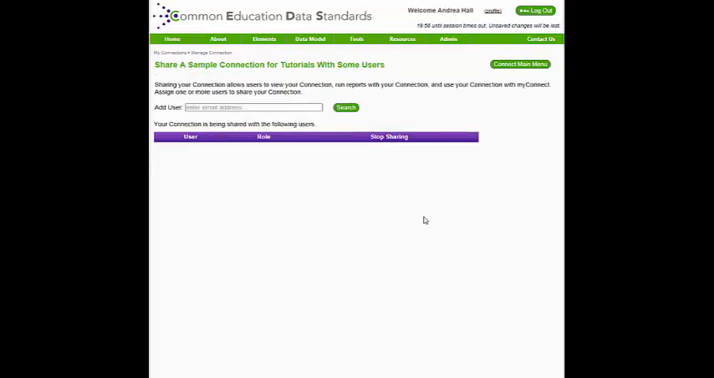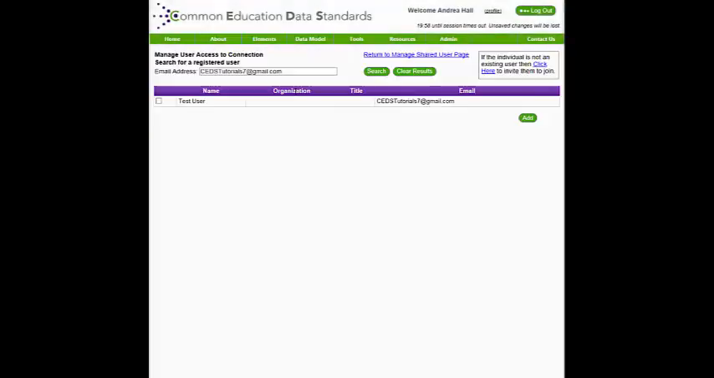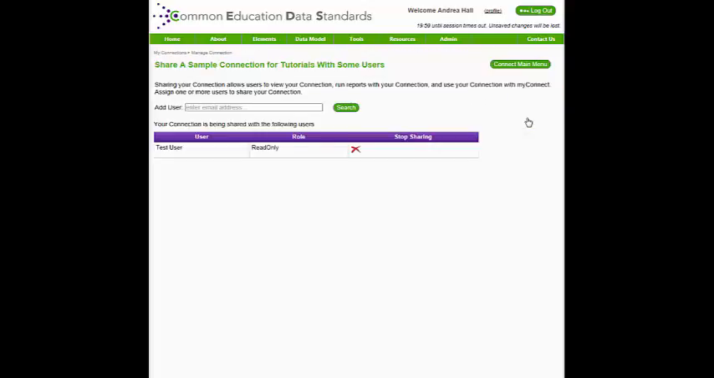After you have selected Share on the dialog box, the Share Connection with Some Users page will open. Select the users with whom you want to share your connection. You can share your connection with several users at a time from this page. To add a user, enter the email address of the user into the Add User field and select the green search bar. If the email you entered belongs to a registered CEDS user, their name and email address will display in the purple bar below the search field.